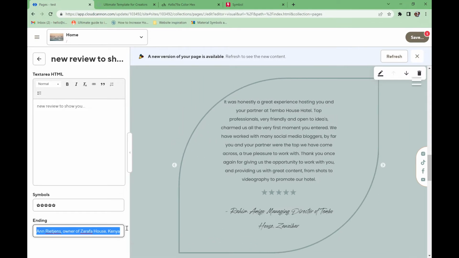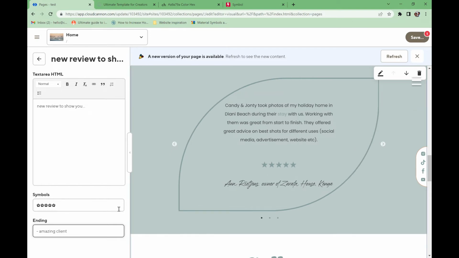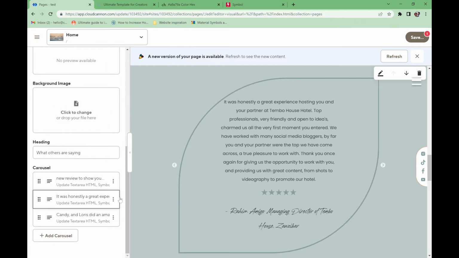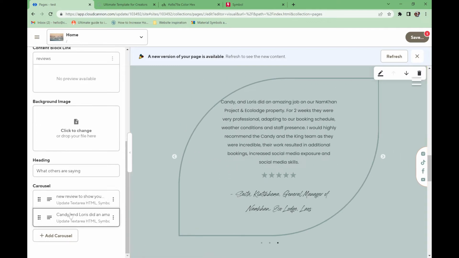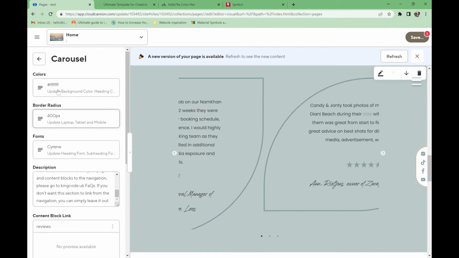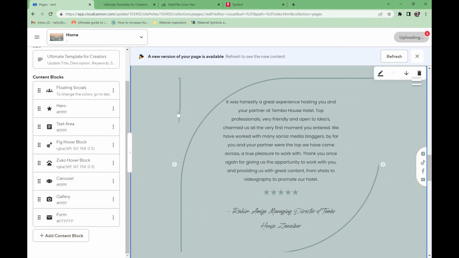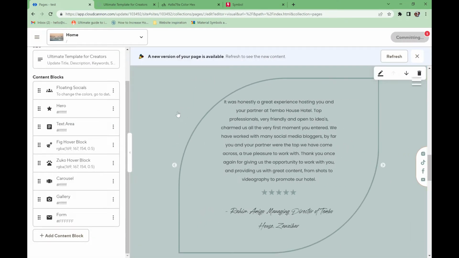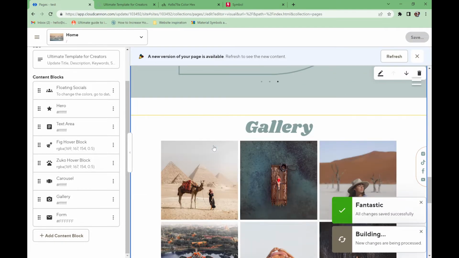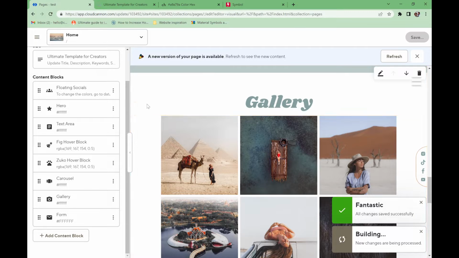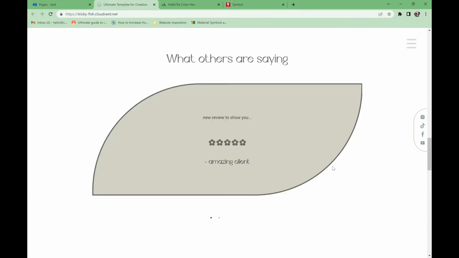And then the ending, I mean, it can be a quote from your client. It can be whatever. But I'm just going to use this here. And you also don't need to have 3 reviews. You can have 2, you can have 4, you can have 10. But the minimum amount you can have is 2. Because it's a carousel, it's not going to work with 1. So don't even try putting 1. If you want 1, just use the text area. Cool. Let's hit save.